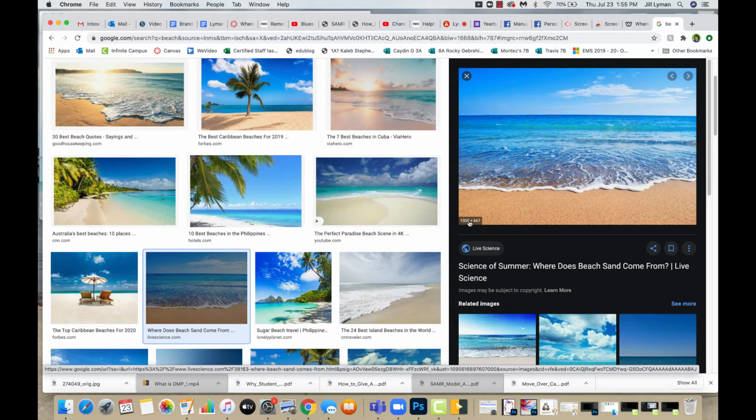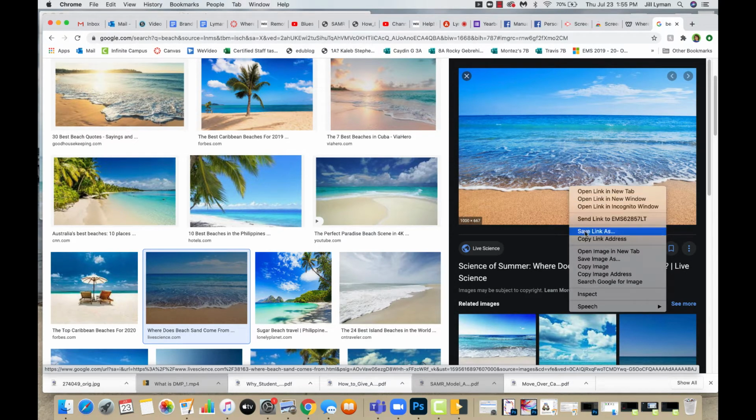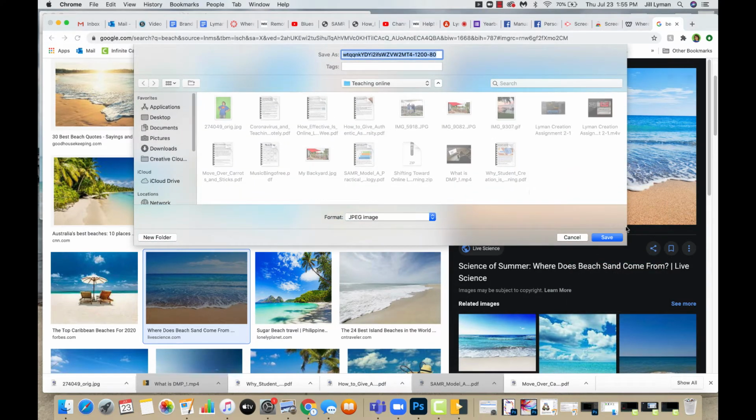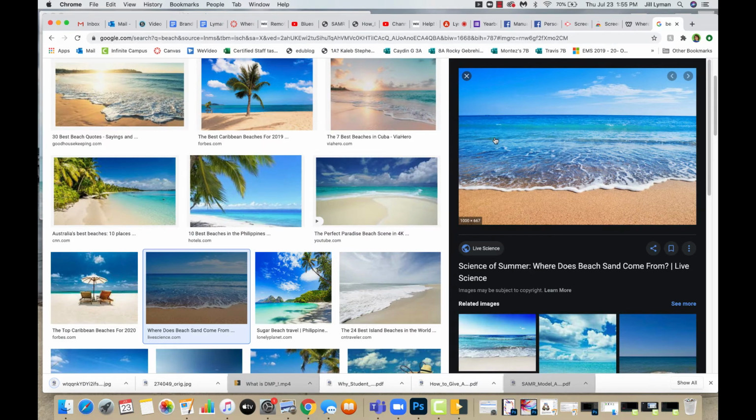This is good, anything over 1,000. So we grab the picture, we're going to right click, save image as, and put it in that same folder next to the other one. Maybe even name it so you know what it is.